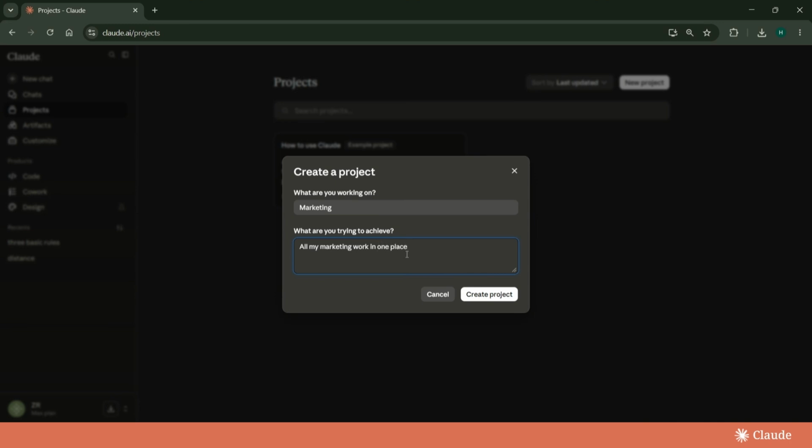One important thing to know, Claude doesn't actually need the name and description. Those are just for you to stay organized. So don't put instructions there expecting Claude to follow them. We will add real instructions in a moment. So go ahead and click Create.